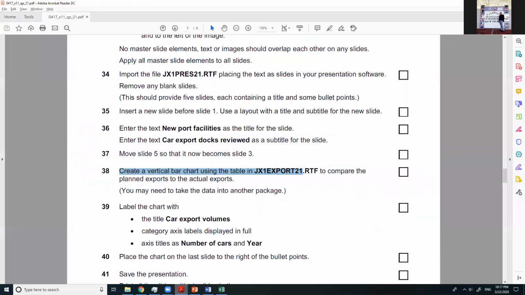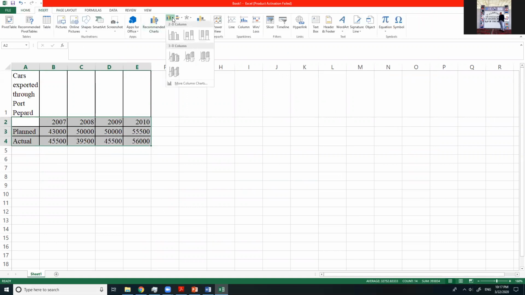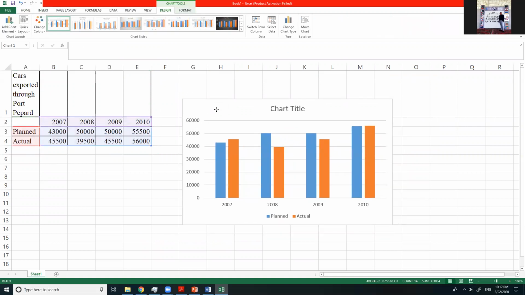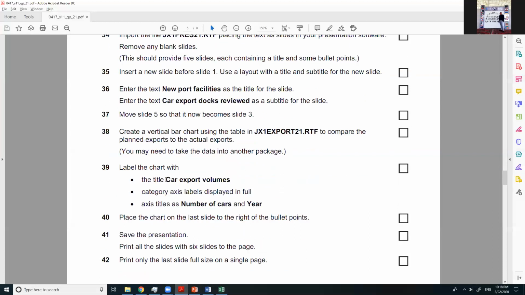So as I've said this morning, or this afternoon, I mean, you need to create only for the planned and the actual. So we don't need the year. So I suggest, as I've said before, delete the year, highlight them all like this, and go to this option so that it will be a vertical bar chart, which is the column chart. And what you will do right now is just label them with the correct label, Car Export.